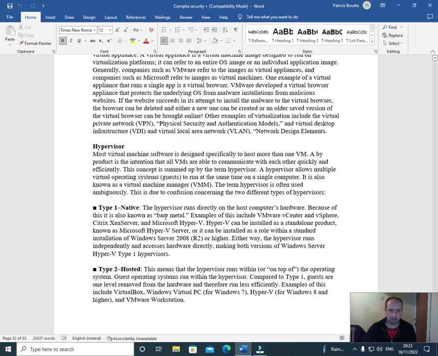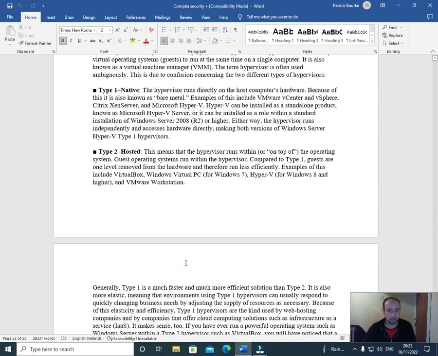Type 1, native. The hypervisor runs directly on the host computer's hardware, which is known as bare metal. Examples of this include VMware vCenter and vSphere, Citrix XenServer, and Microsoft Hyper-V. Hyper-V can be installed as a standalone product known as Microsoft Hyper-V Server, or it can be installed as a role within a standard installation of Windows Server 2008 R2 or higher. Either way, the hypervisor runs independently and accesses hardware directly, making both versions of Windows Server Hyper-V Type 1 hypervisors.